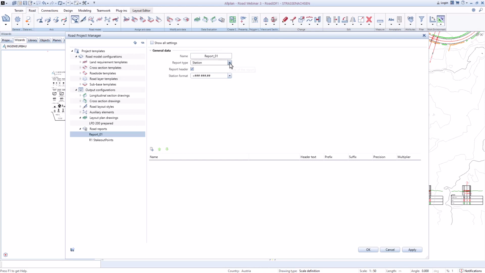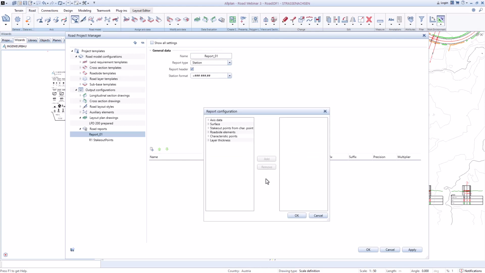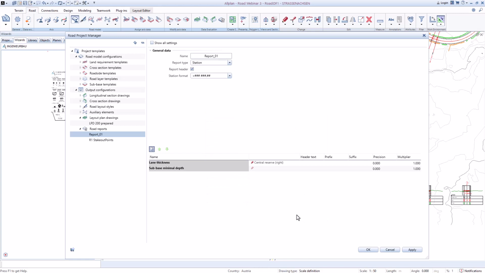Yes, by the station, you have different things that you can insert. So axis data, coordinate northeast, surface, road total width, a lot of things that you can import, stake out points, roadside elements, ditch, characteristic point, and layer thickness. And all these things you can click on and add, or you can double click and it will do it by itself. So click OK, and this is then added, and you see this pencil is now visible.